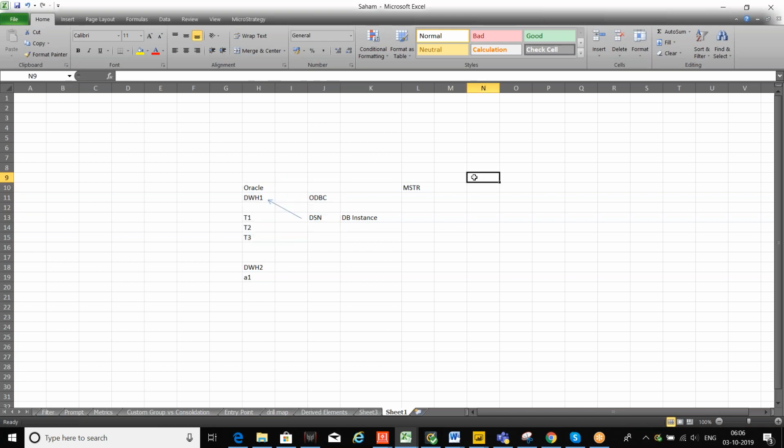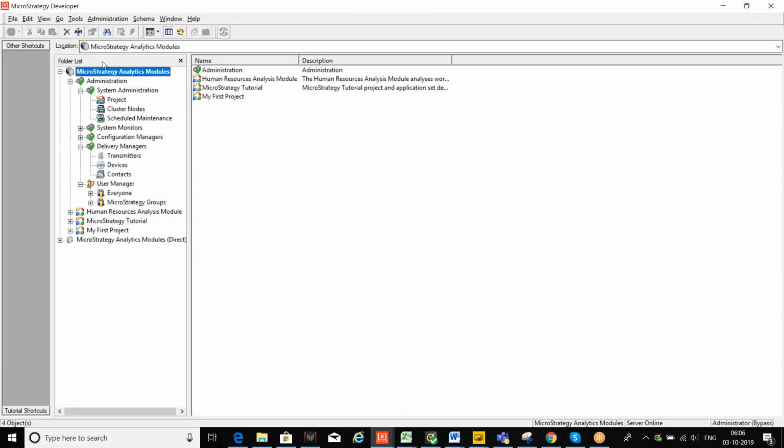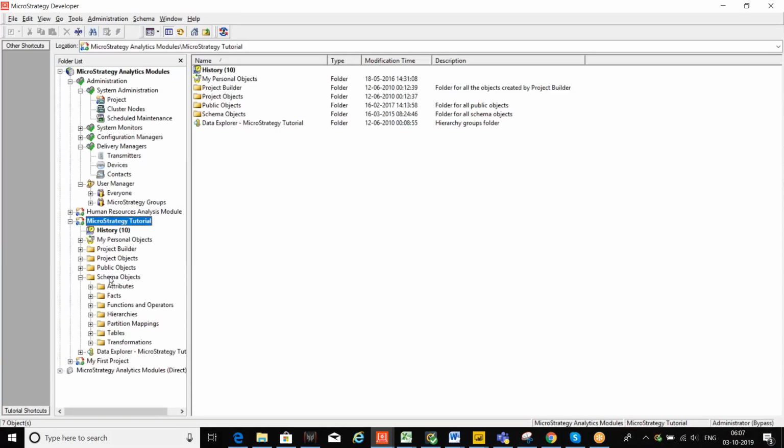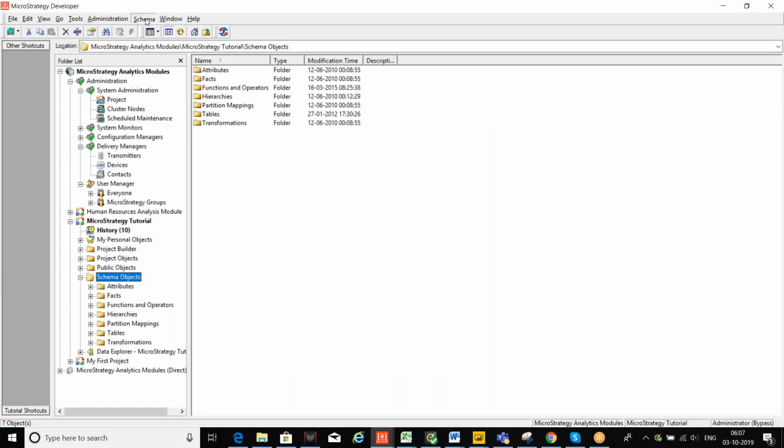Now you are in MSDR. When you are in MSDR and you want to use this data warehouse, in MSDR there is something called a warehouse catalog. If I go here, when you go to a project, open that project, then you can go to schema, warehouse catalog.